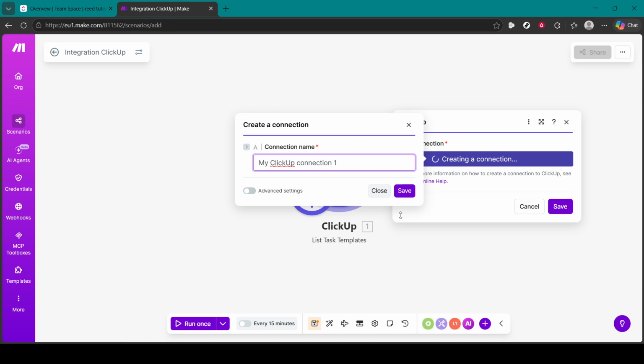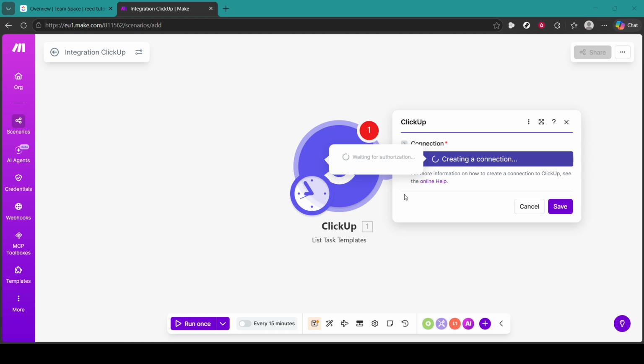Click Save. A new window will appear to confirm the connection, and you may be asked to authorize access through your ClickUp account and confirm via email. Follow the prompts. Make sure you're granting permission to the correct workspace and complete any verification steps. If your organization has strict permissions, ensure you have access to the relevant spaces and lists in ClickUp before proceeding.